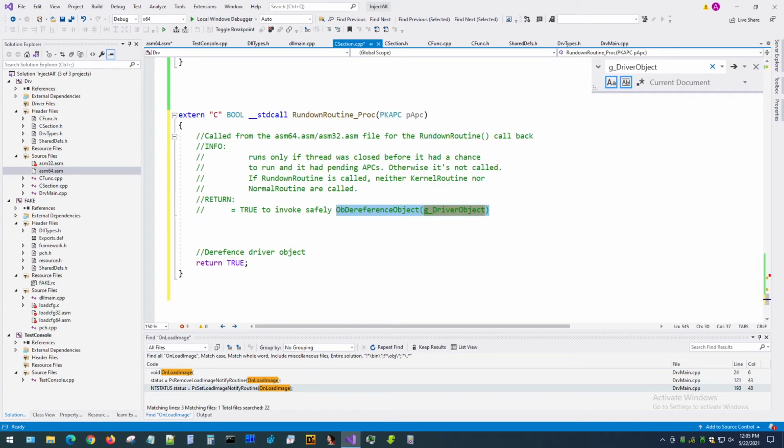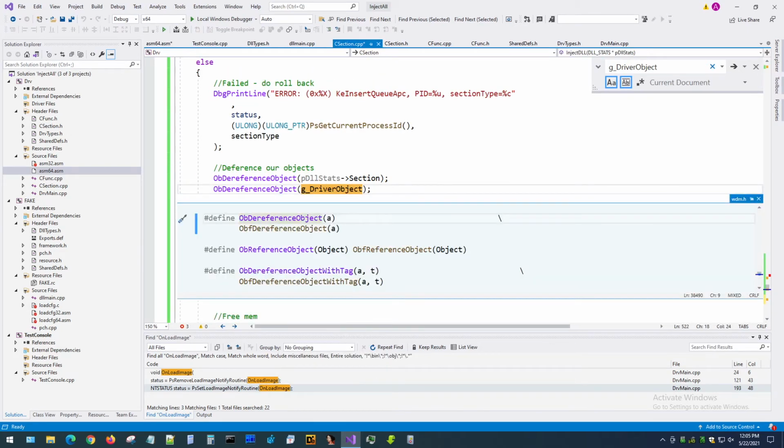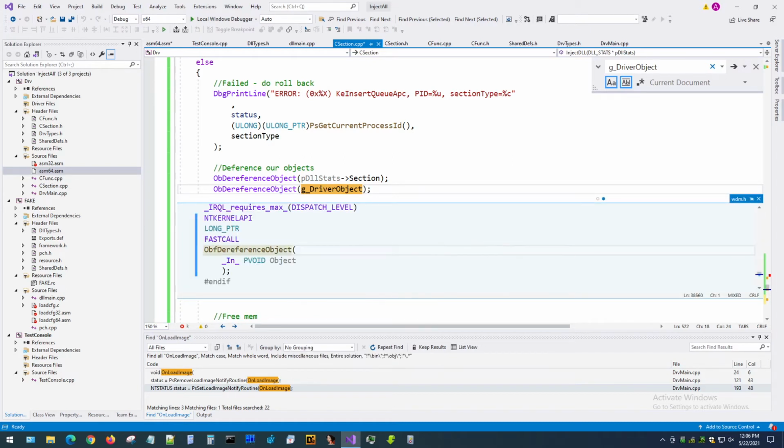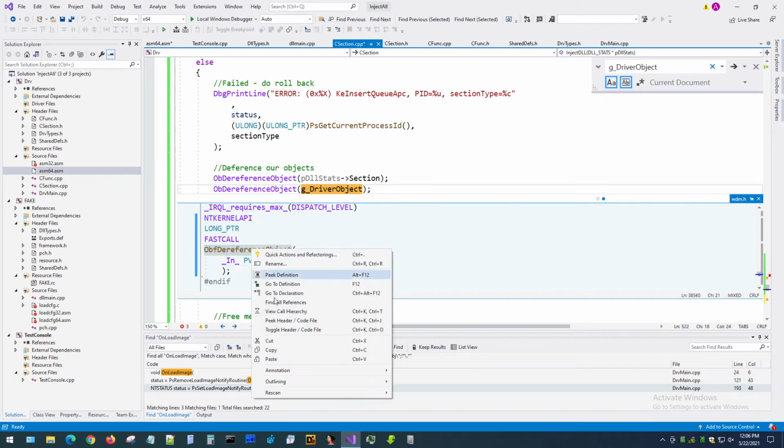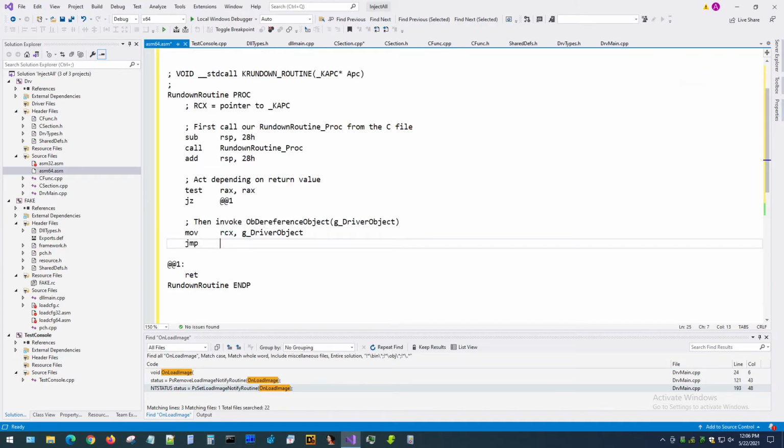Now let's look at it. Let's see, where do we have it? If we go to peek definition, you can see that this is not actually a function, it's a macro, and the function itself is ObfDereferenceObject. So there's this extra f in here. Now this is a fastcall, which means the parameter is provided in a register, in this case RCX. And so we need to invoke it, so let's take its name and go back to our assembly file and invoke it.